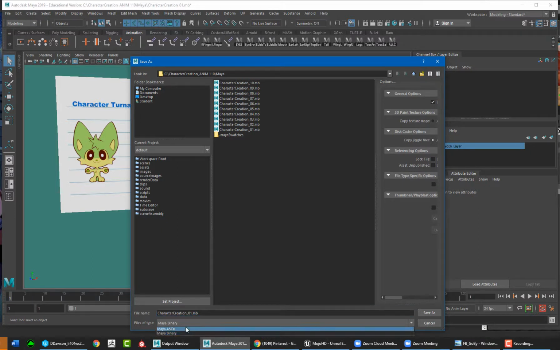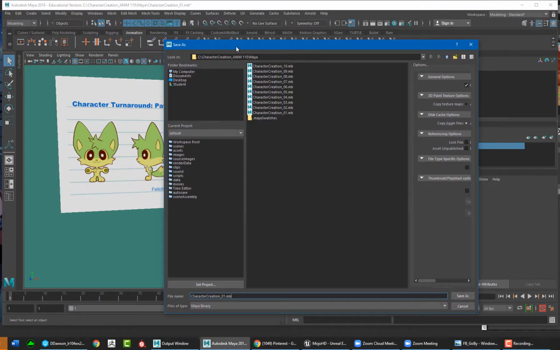Maya ASCII is text, and you can edit it in a text editor without even opening up Maya. Programmers love ASCII. As an artist, we don't really care. Maya binary for us will be fine.